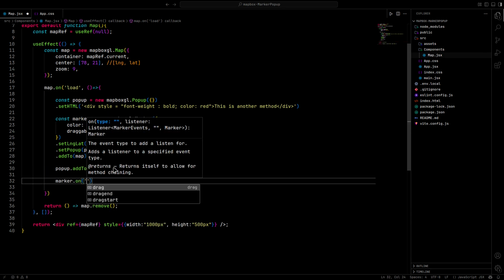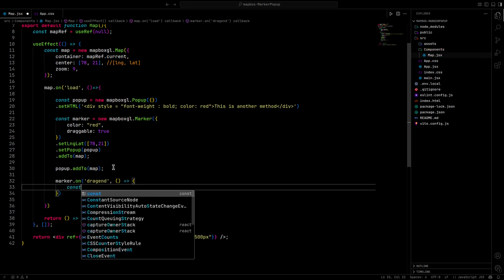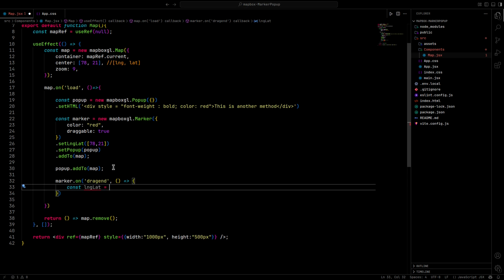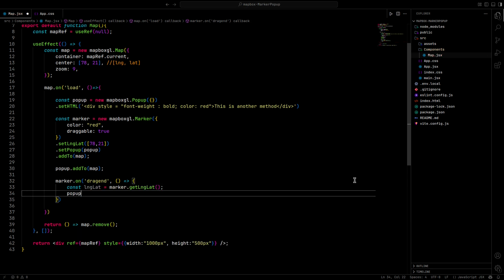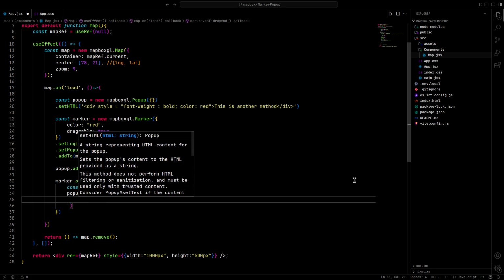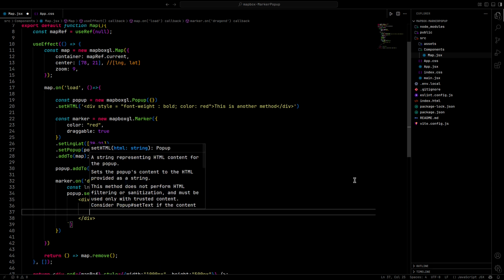Now, we'll make our pop-up update automatically when the marker is dragged. We do this by listening to the drag event on our marker. Inside that event, we get the marker's new longitude and latitude, then update the pop-up content with those coordinates. This way, the pop-up always shows the marker's current location.